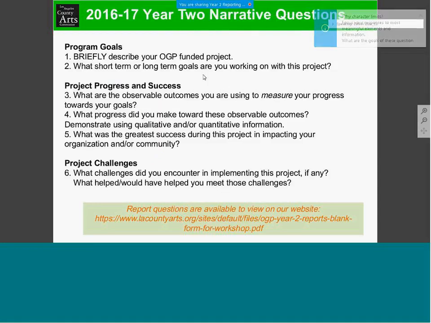In this section, we're going to have Laura Guerrero Nieto do this part of the presentation. We're going to discuss the project narrative in detail. There are some new pieces to this for this Year 2 report, and I'm going to go over them with you.